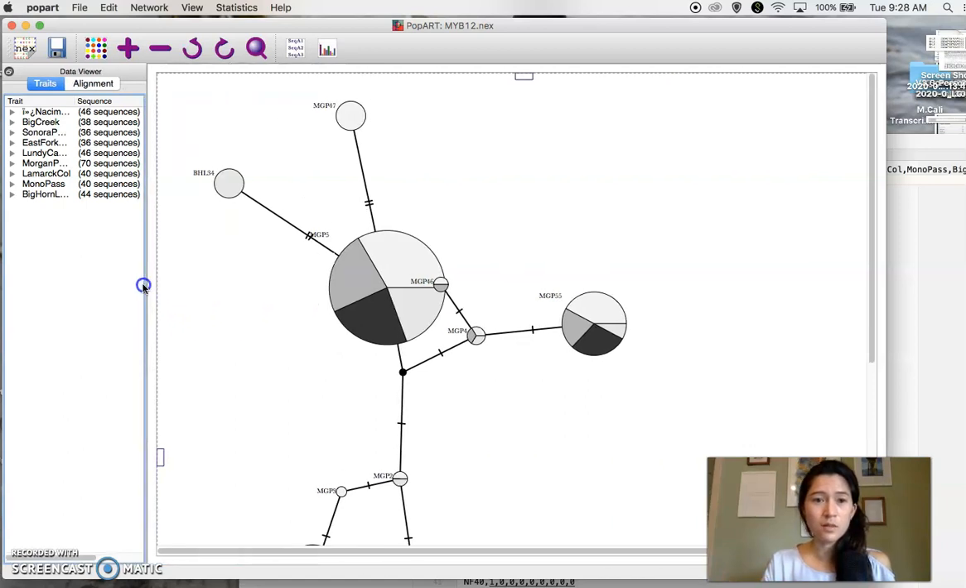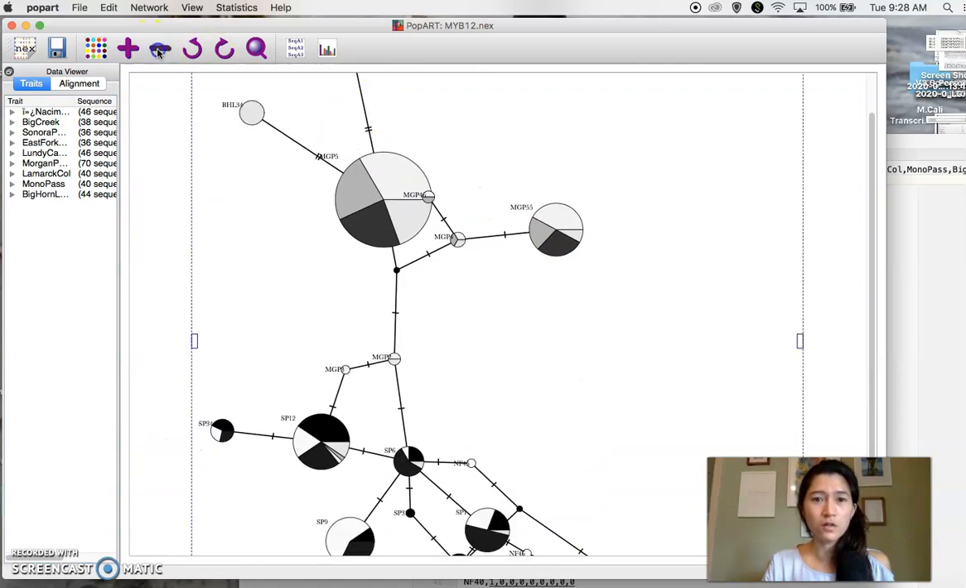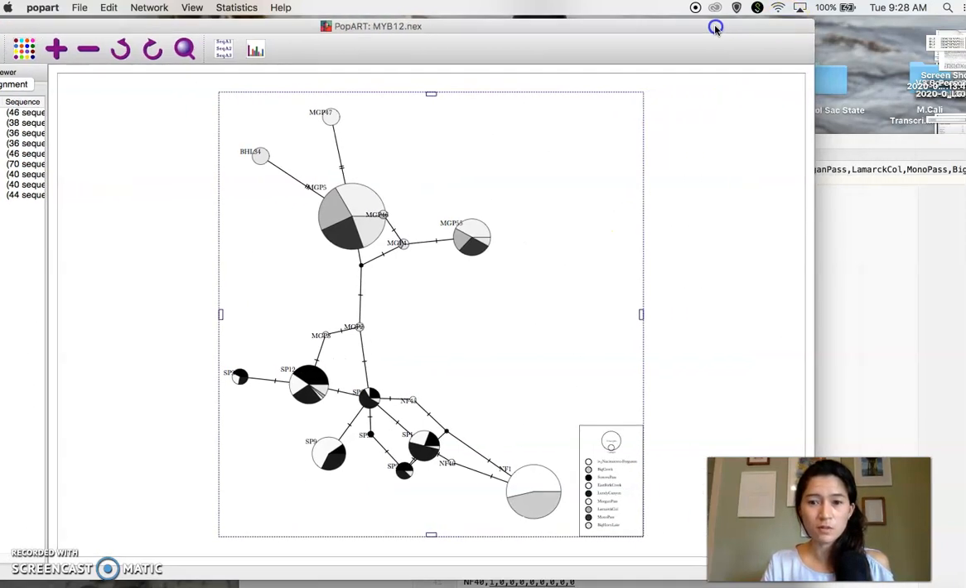So let me make this smaller. And if you want to view the whole thing, you can zoom out. So this is our network. Let me move it so my face isn't in the way. So remember, when you're looking at these networks, each circle is a haplotype. The bigger the circle is, the more individuals have that particular haplotype.